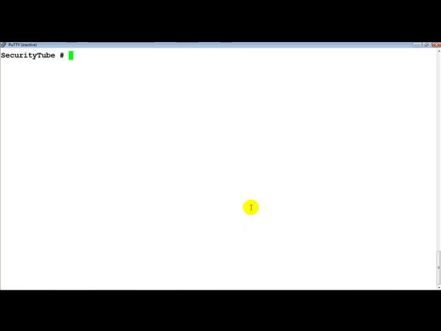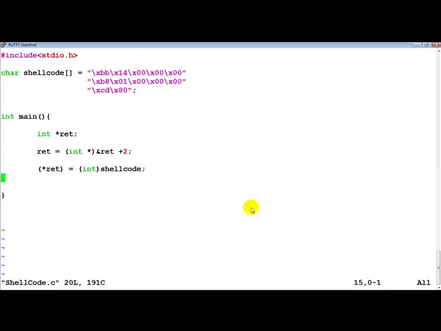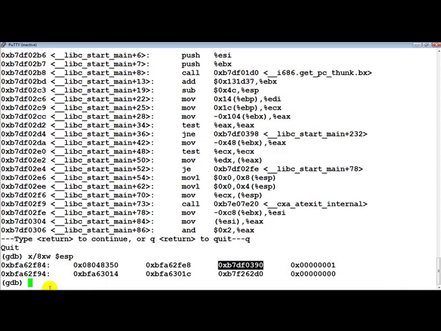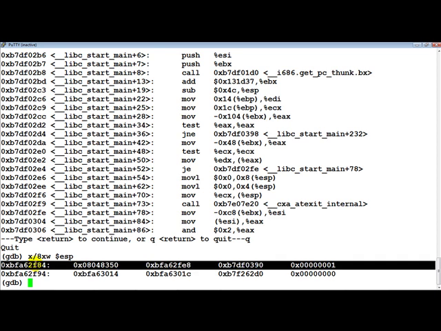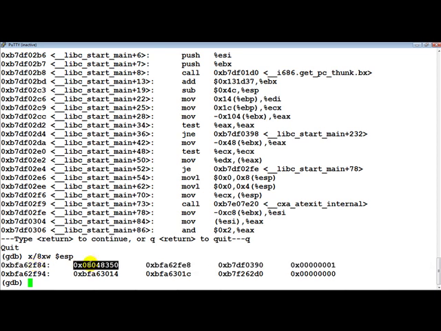Let's open up the program. If you notice the next instruction, what does this instruction actually do? It basically, first of all, takes the location where the ret pointer itself is stored. What would that location be? It is going to be the top of the stack, right? And this is where it points to.